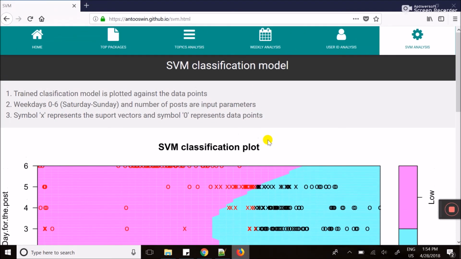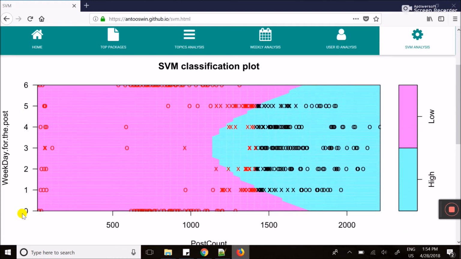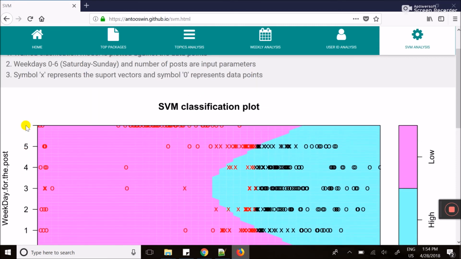So we have done one more thing, that is we have built a classification model, a support vector machine classification model, in order to classify a day of the week as a high active or a low active day. So what we did here is, first of all, we did some pre-processing of the data and labeled the days of the week as 0 to 6. 0 specifies Sunday, and if you go towards the top, then 6 is Saturday, 5 is Friday, and so on. So we have labeled each day of the week as a high active or low active day based on the median of the whole data set after pre-processing.